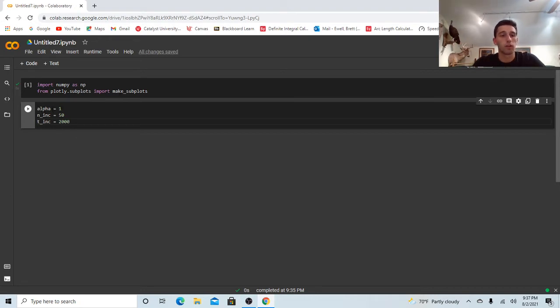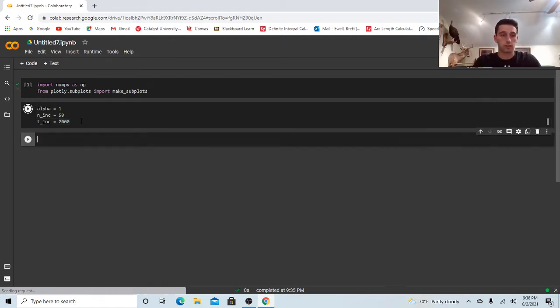So essentially what we are going to have as our givens is alpha equal to 1. We are going to have the in increment equal to 50, which is the positional increment, like the number of positions there are. And we're going to have the t increment, which is the number of time increments we want, which we will have equal to 2000. So we are going to hit Shift Enter. So far, so good.